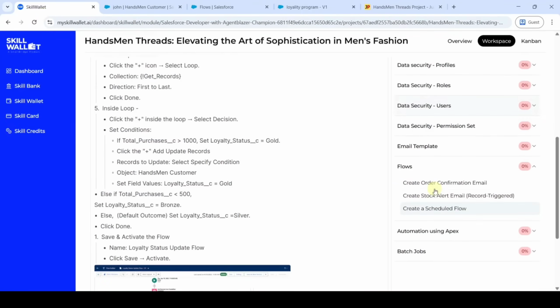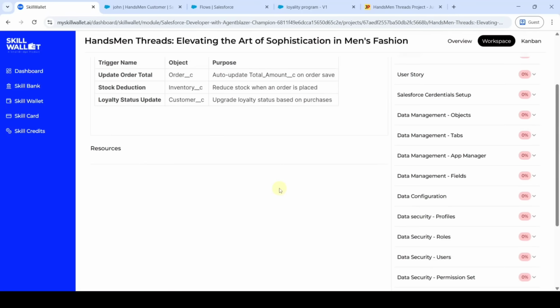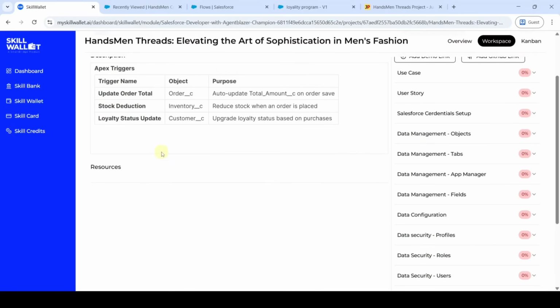And then we will move with the next instruction, that is automation using Apex. So here what we are automating is, we are updating the order total and also we are reducing the stock and also we are changing the loyalty status with the help of Apex triggers. So let's start creating this update order total trigger.